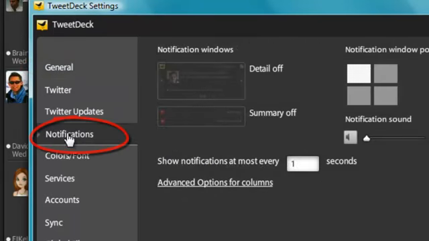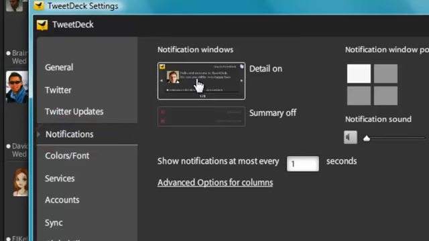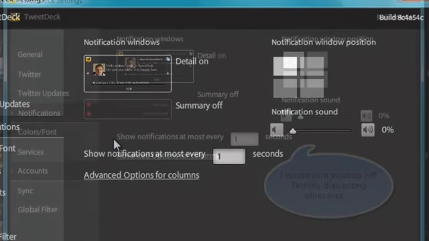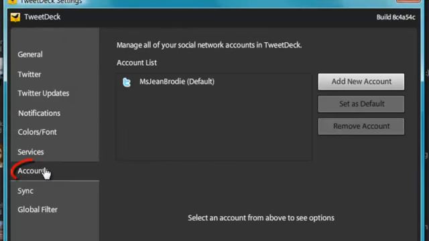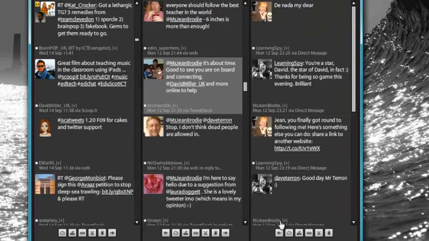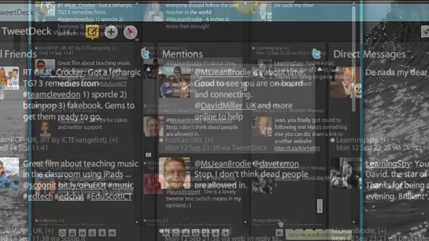If we have a look now at the Notifications tab, this is where you can turn on and off how tweets appear on your desktop. So the detail is on. It means that every time someone tweets, it will appear on your desktop either in the upper right, upper left, etc. If the detail is off, then you will only see tweets in TweetDeck. And you can also control sounds that accompany tweets. Okay, and finally, just a very quick look, the Accounts tab lets you see the details of your Twitter account. So we're just going to save the settings and continue.